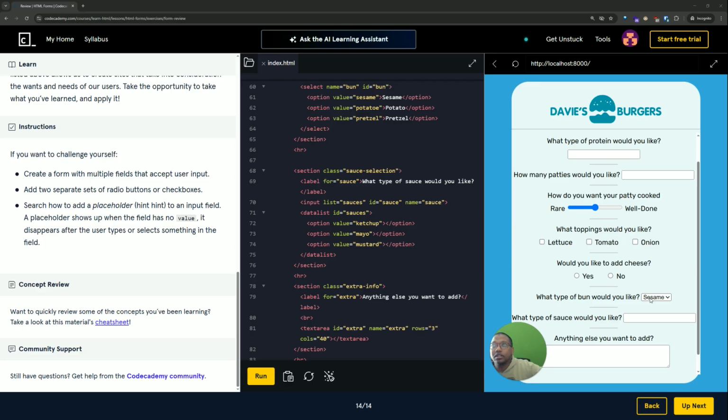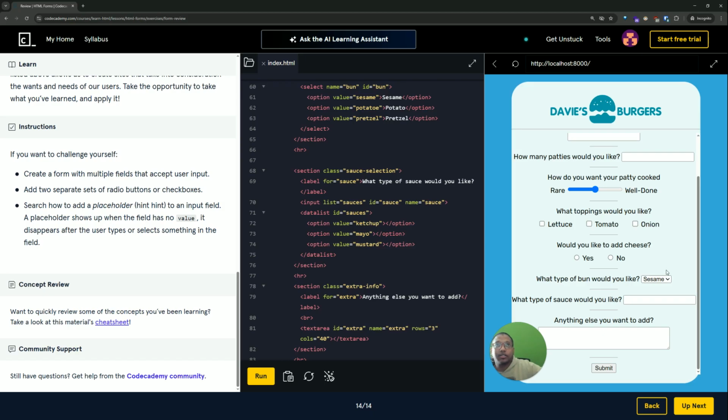So let's see. Yeah, I forgot about that. This drop down right here, this drop down is connected to this right here, that drop down. Okay. And what type of sauce would you like? This sauce, this whole section right here represents this part. And remember these options right here, these options are drop downs. So you have your drop downs, ketchup and mayo and mustard. Okay.